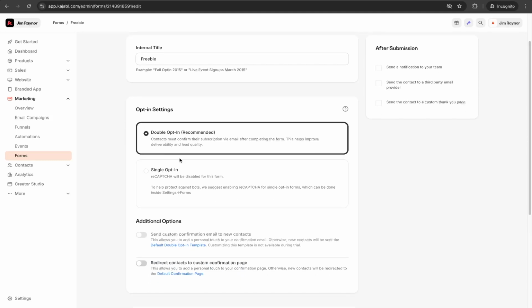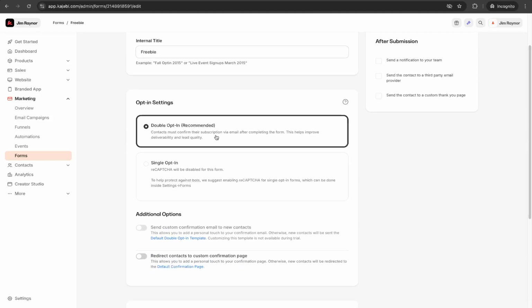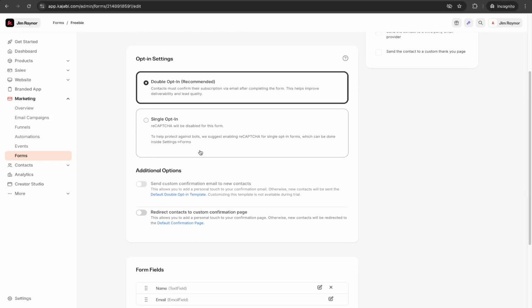Now, opt-in settings. So double opt-in is recommended by Kajabi. You also have single opt-in, and then there are some additional options here with the double opt-in. So a double opt-in process, in case you're not familiar with that, is where people go to your form, fill it out, hit submit, and then instead of being subscribed to your email list right then, they get an email sent to them, and they have to go into their inbox, find the email, read what it says, hit the link that says, yes, I confirm, I want to be on your email list.